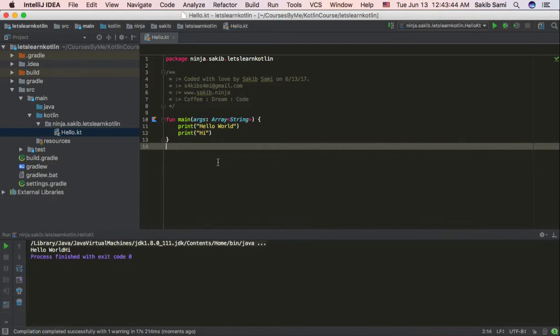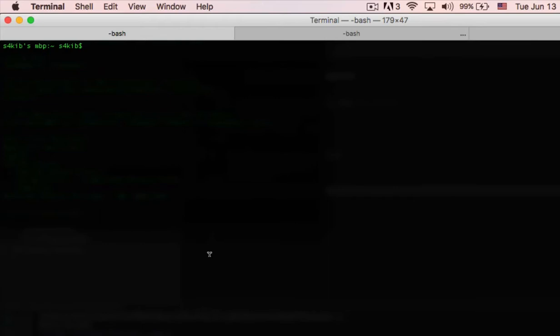Besides this, you can install the compiler to use from the command line. For that, you have to install the Kotlin compiler. That's also easy. Open terminal and execute curl -s quotation https get.sdkman.io pipe bash.